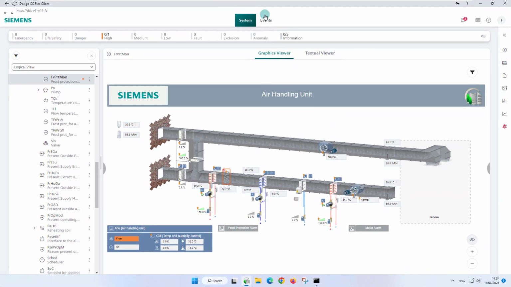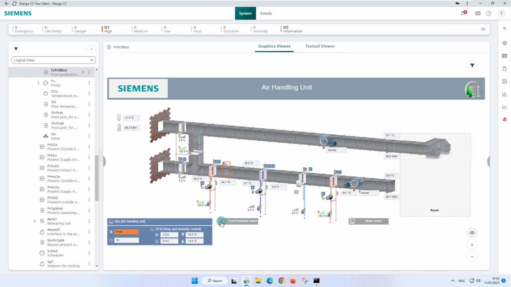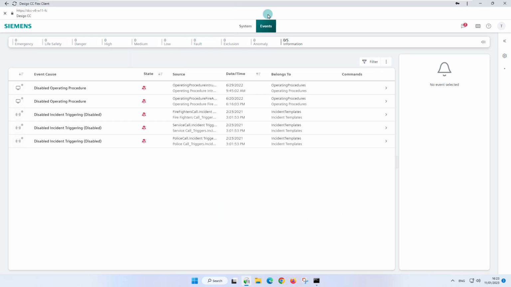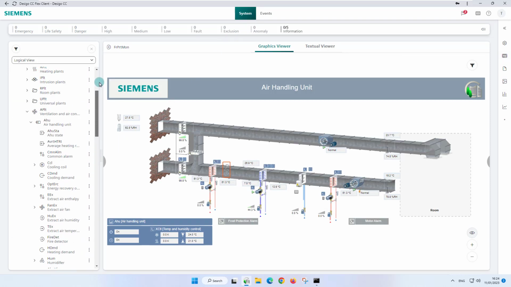Let's go back to the event handling and continue with the treatment. The information of the event state shows that it is waiting to be resolved. By clicking again on the frost alarm, we fix the frost protection issue in our demo project, which results in the disappearance of the event in the summary bar and event list.